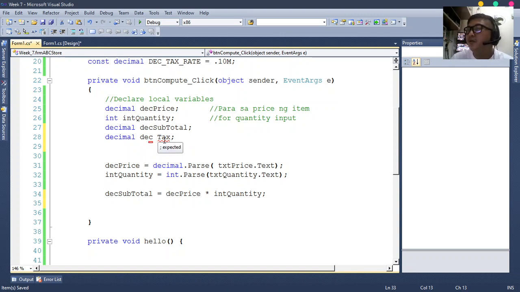So, when you hover the mouse, you will be viewing the suggestion. So, it expected a semicolon, something like that. It expected that a variable should have no space, so your C# compiler thinks they are different variables. So, yeah.